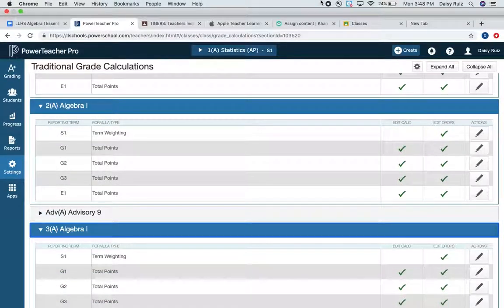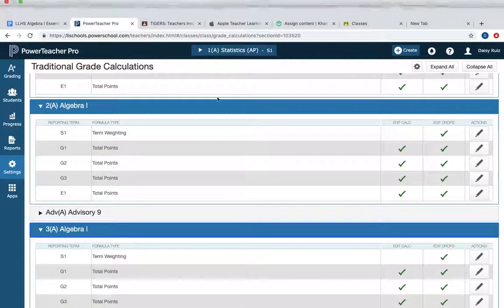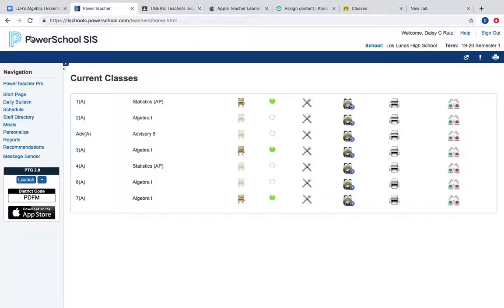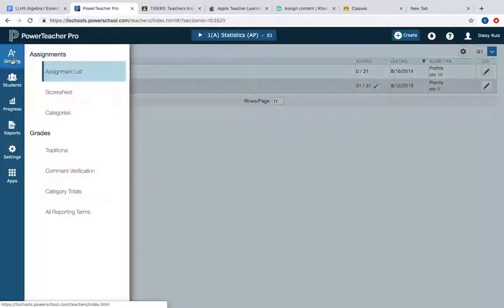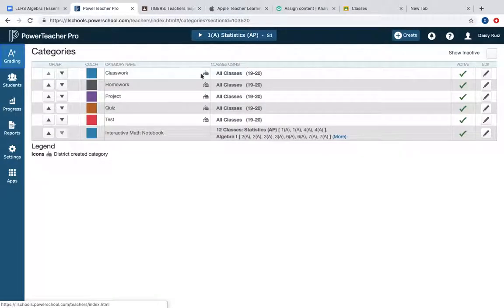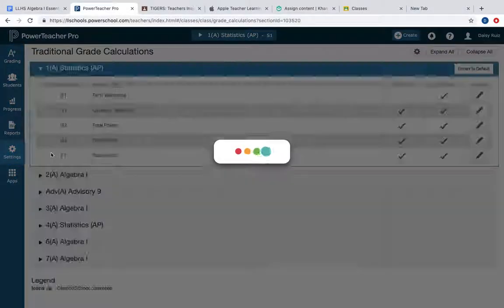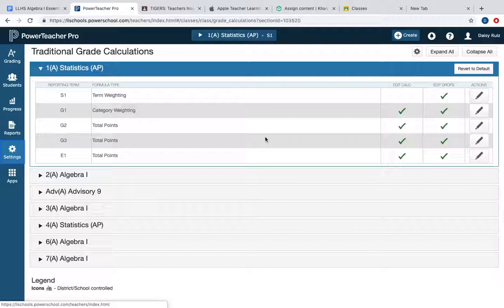Questions? So to get to this window, all you do is click on this class. So remember, I was at PowerTeacher Pro. Thank you, ladies. And then I went to grading to make sure that I had all the categories set up beforehand. And then I went to settings. So to get to that, to answer your question, I go to traditional grade calculations. And there is where I set category weighting. So I can tell them that I still better set up G2 and I still better set up G3.